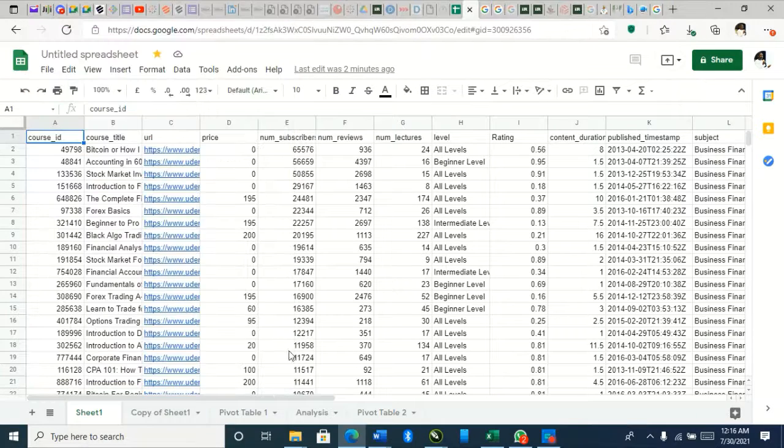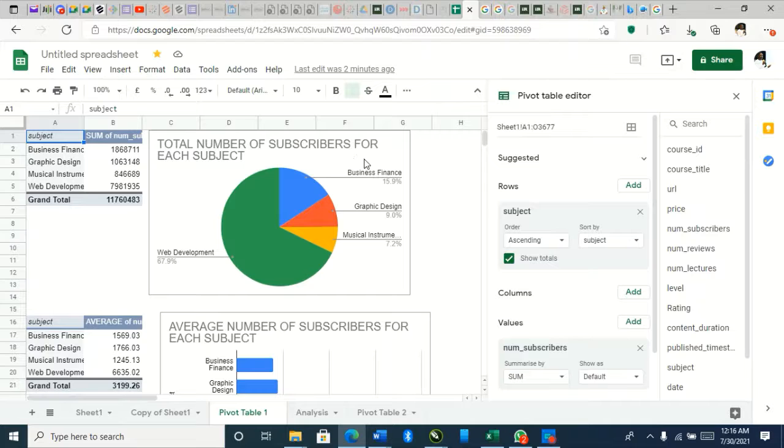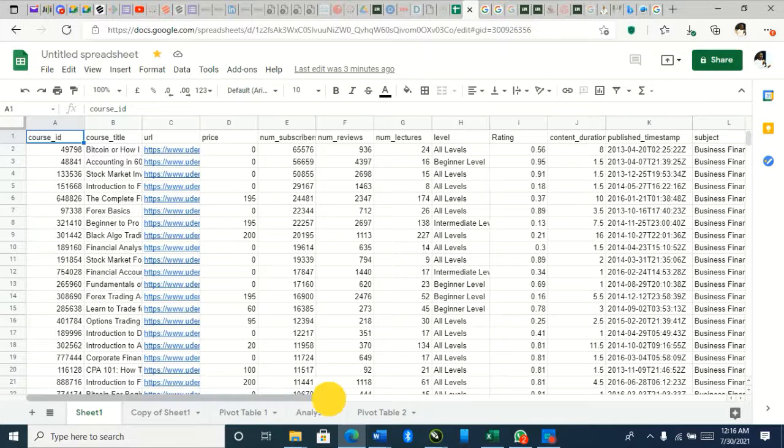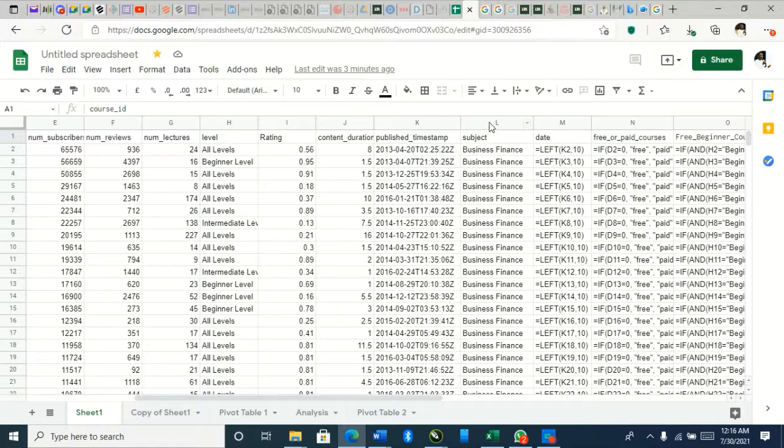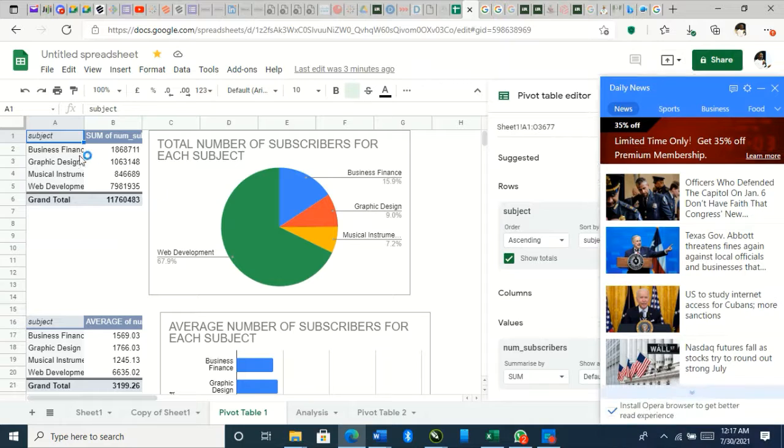So basically that's that. Now for the pivot table, we already know how to do that. But in your case, the only mistake you made was making the table by courses. You're supposed to make it from the reference to sheet 1, which is subjects. Our task is for subjects here, so subjects, not courses. And we have 4 subjects. That's why in my pie chart here we have business finance, graphic design, musical instruments, and web development. So when you do this, you will get the total number of subscribers.